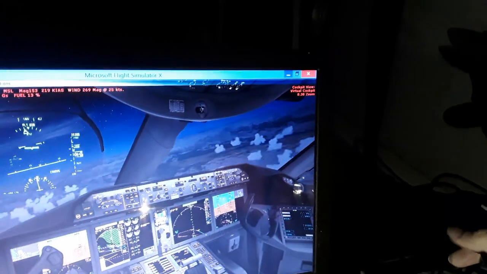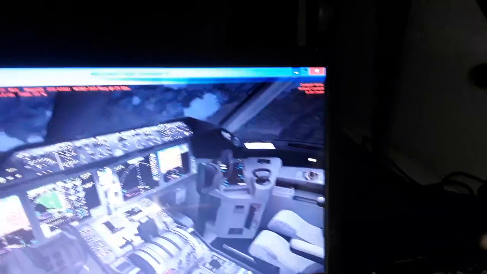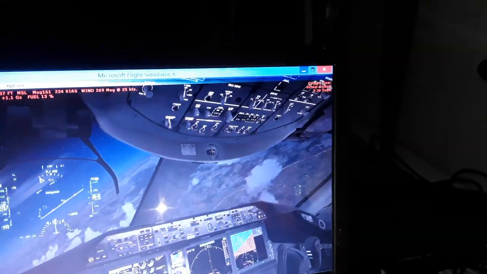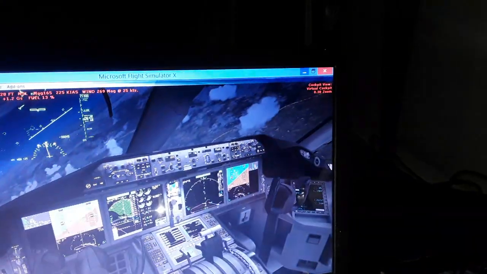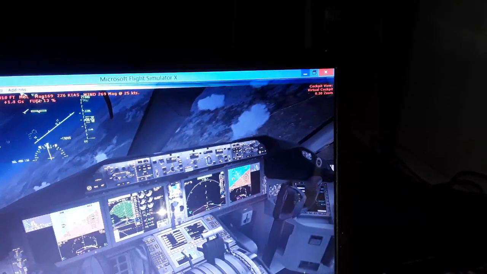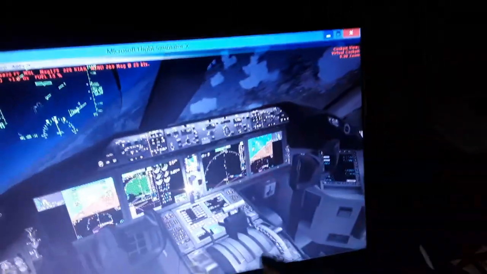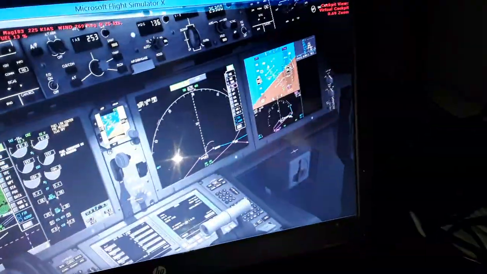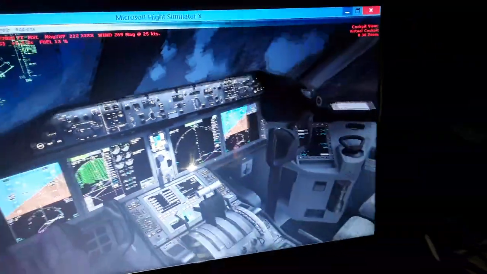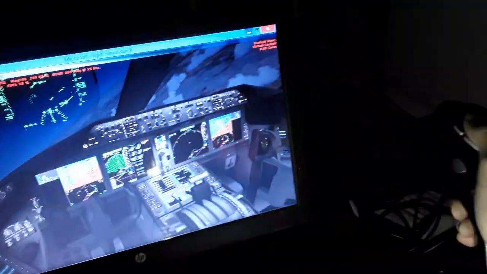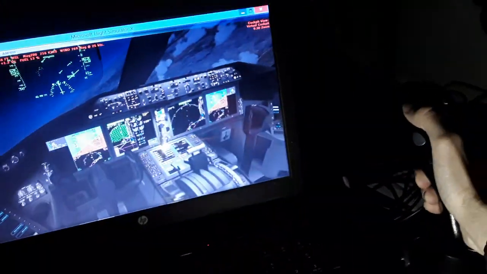And we have 9 more minutes to go to the airport. Also use all this thrust here for the turn. Maybe use some right rudder here, right rudder pedal to make the turn more accurate.